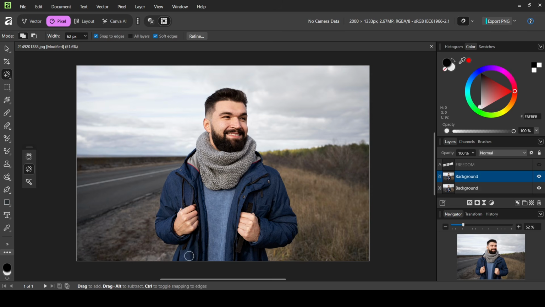And now I'm just going to paint over the person here to select. So here it is, as you can see, it's selecting these parts here. So now I'm just going to select all the person here. Just try to be precise with your selection.